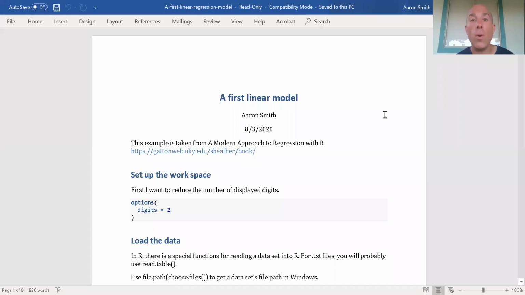Hi, in this video, we want to take a look at a very simple initial linear regression model. This is a linear regression course, and we're going to start with a linear regression with one variable predicting another variable. We're going to call the variables that are used for predicting the predictor variables, and the dependent variable we'll call the target variable.